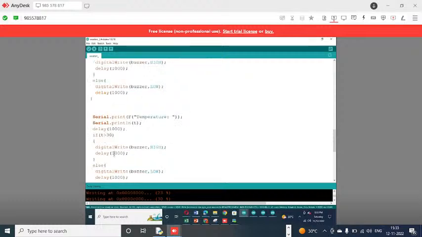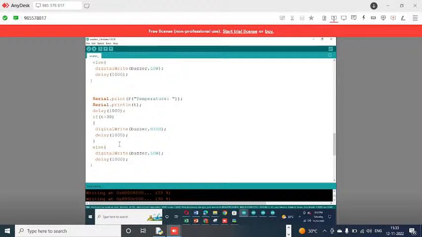Okay, the same applies to temperature also. When the temperature crosses more than 30 degrees, the buzzer will be indicated, or else the buzzer will be low. You have to give the delay time of 1000 for both. So we use if and else statements here.